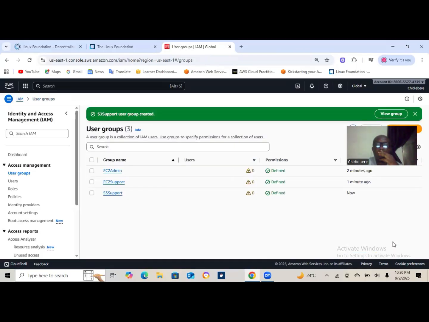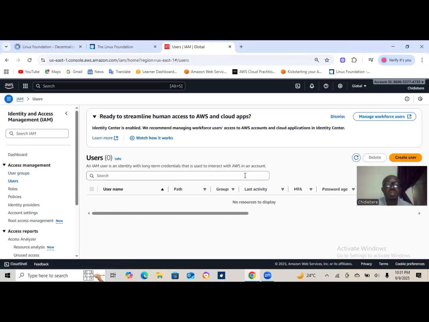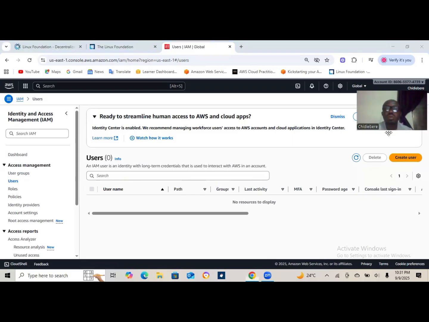Okay, so as you can see, we've created our three groups and currently there are no users in any of them. So we'll go ahead to create our users. You can see we have no user here. So I'll go to create user.